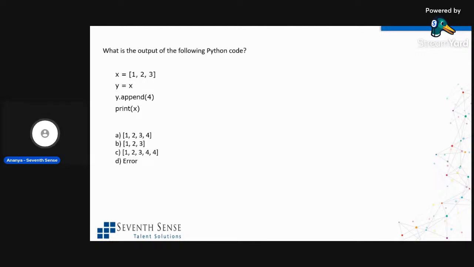x equals [1, 2, 3], y equals x, y.append(4), print x. So what will be the output for this? A is [1, 2, 3, 4], B is [1, 2, 3], C is [1, 2, 3, 4, 4], and D is error. What will be the output for this? B, 1, 2, 3, B.